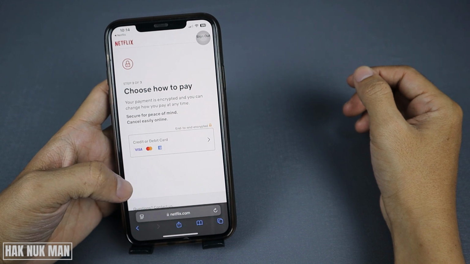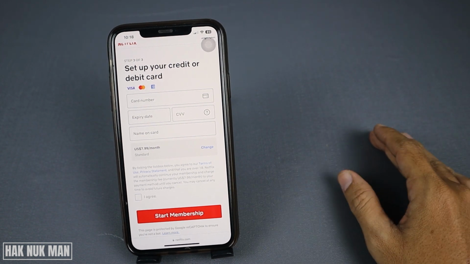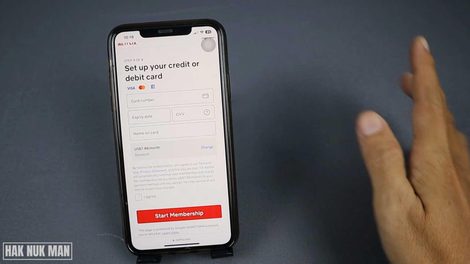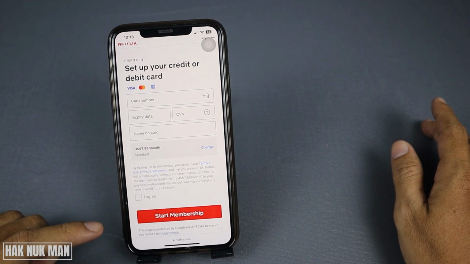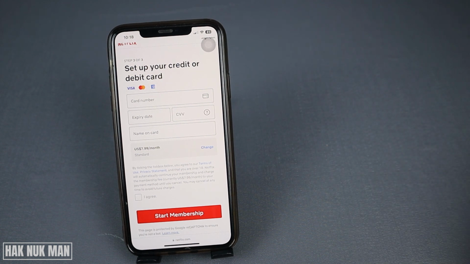Choose how to pay. After that you need to fill in your card information, so we'll skip this page. After you fill in your information, select agree and press Start Membership. After I press Start Membership, we will meet again.